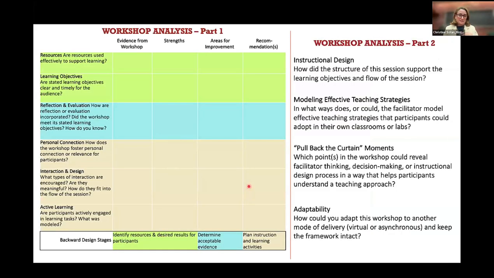The other component to this that I give to you today as a tool that we use here is a workshop analysis, where you can look at that framework and you can look at a workshop that you currently have or is in process and evaluate it for what are the resources that I'm using here? What are the learning objectives? Are they clear? What's the evidence of these in the workshop? What are the strengths of these different components? What could be improved? What recommendations might there be?